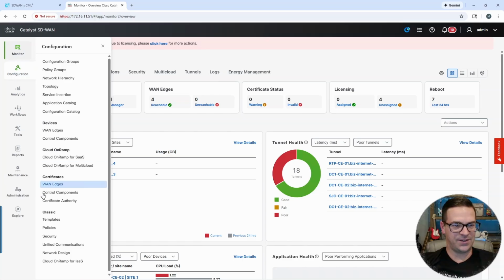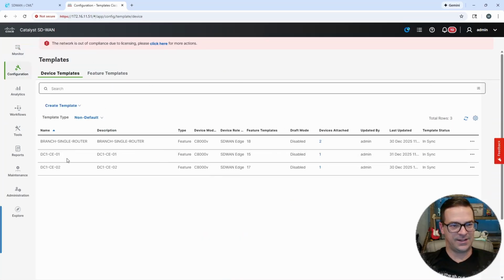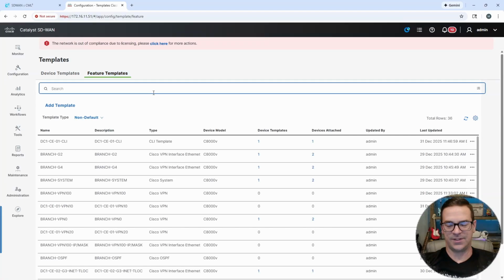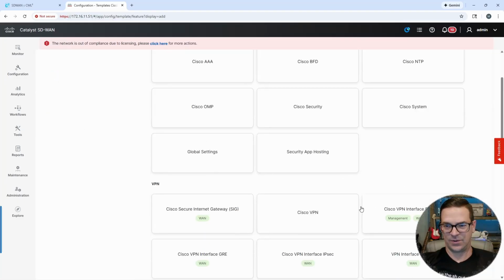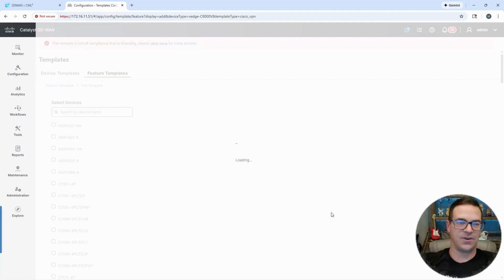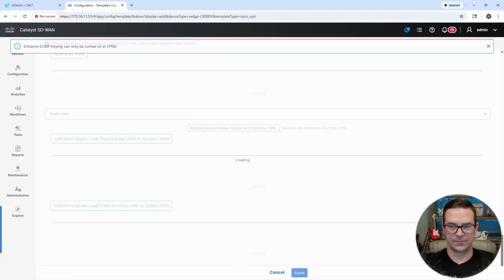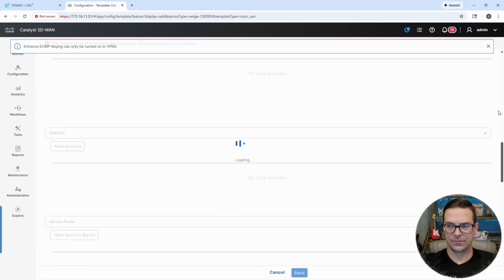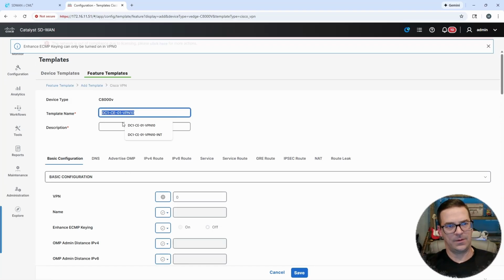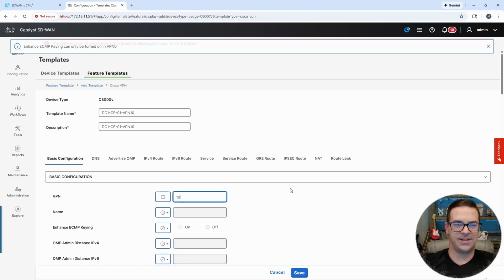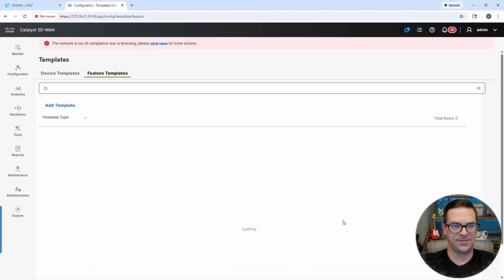So if we go to configure templates and we look at feature templates, typically in the past, what we've done, we're actually going to add a template. So let's add VPN 10 and 20 because we need to create these templates regardless. Scrolling up, we'll give it a name: DC1 CE01 VPN 10. And the only thing we want to do is globally set that VPN number to be 10.